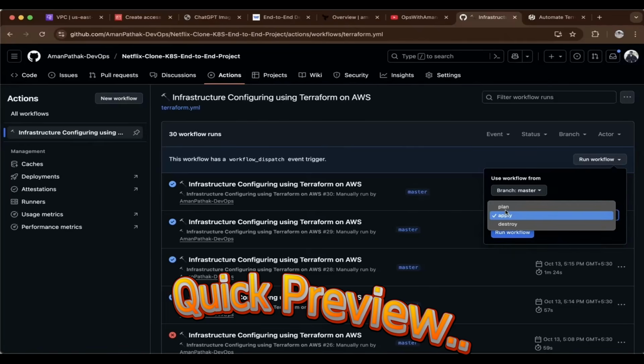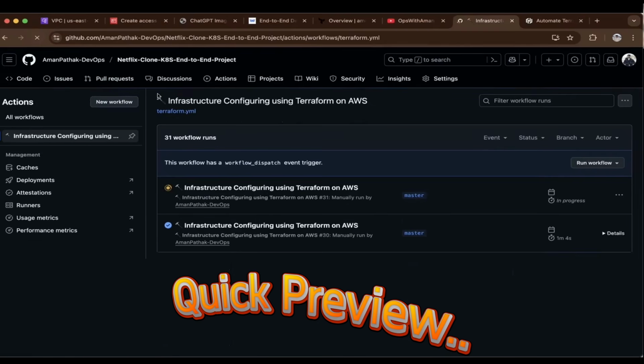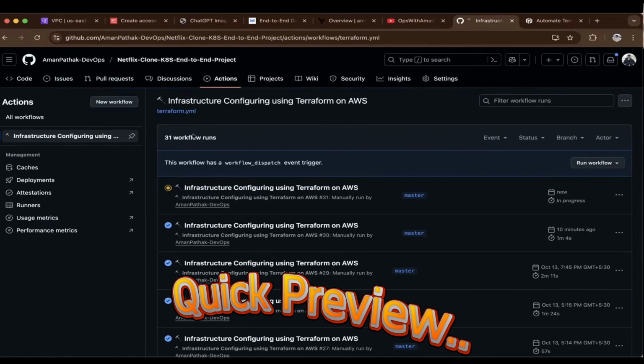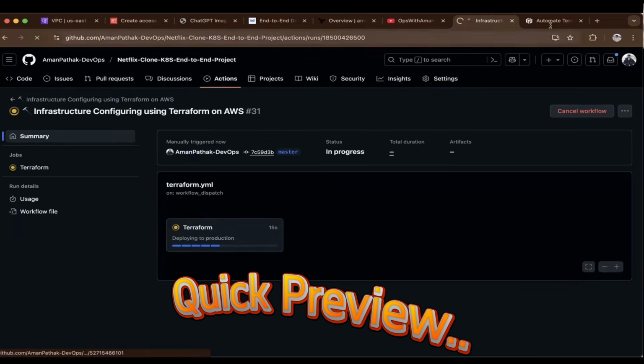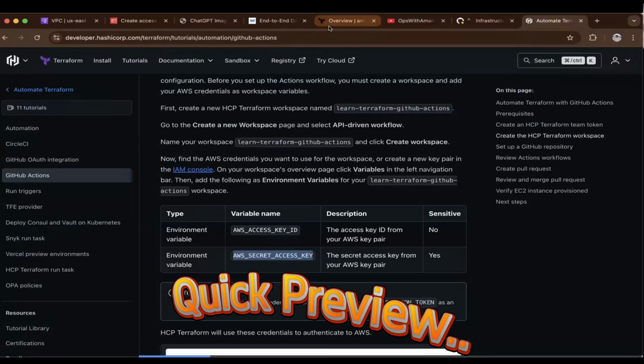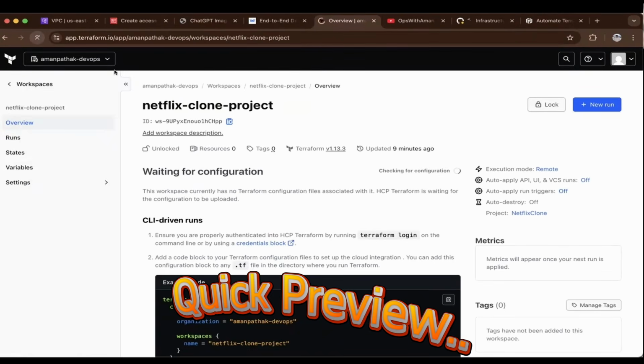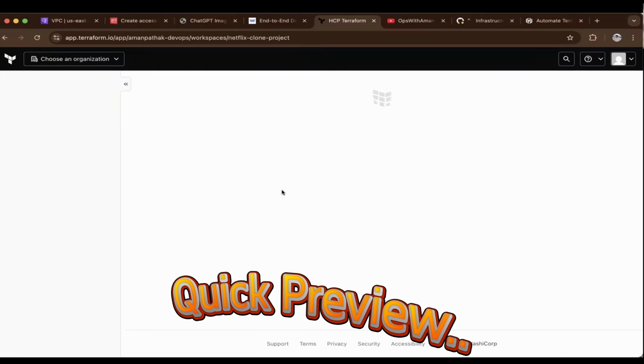Now we have multiple options in our workflow like plan, destroy. Now I will be going to run the apply and the workflow is getting started. And we can see the logs by using our Terraform Cloud console.